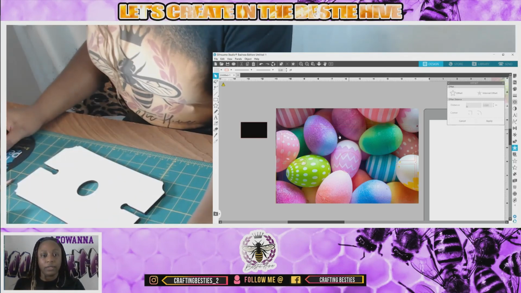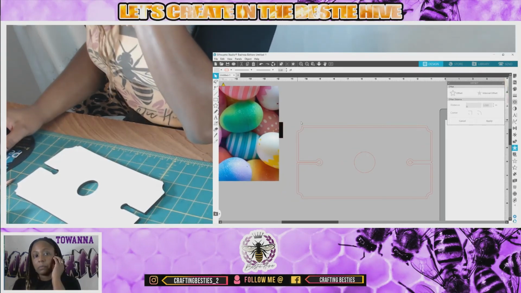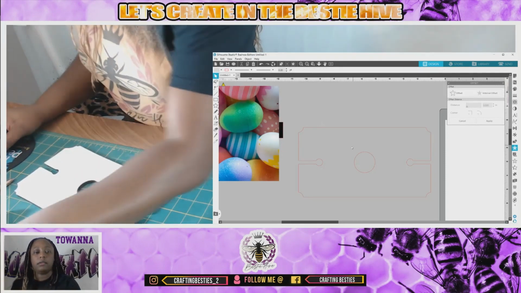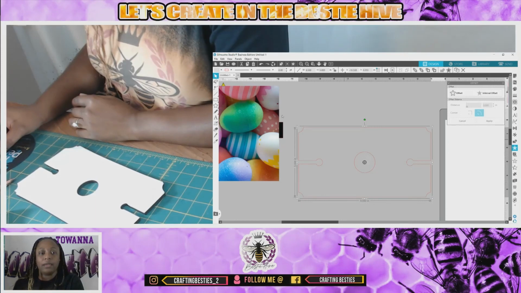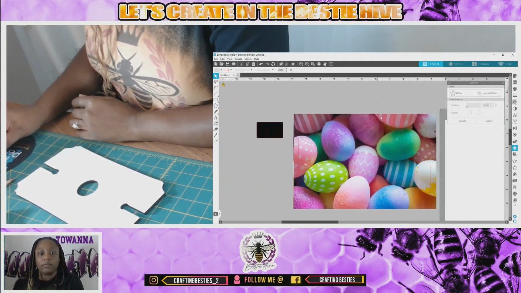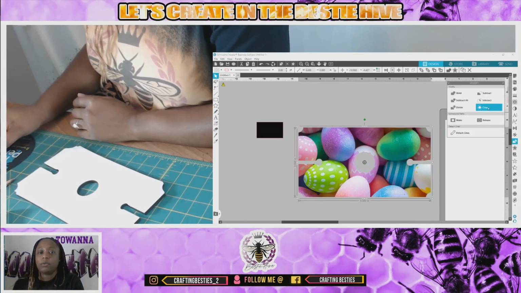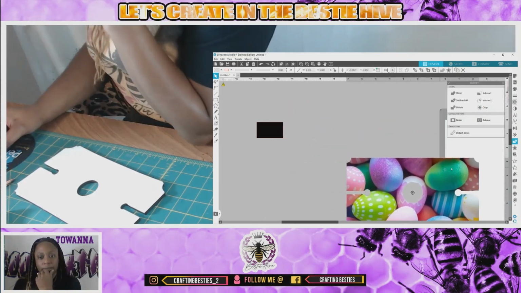So I am going to do it as if I didn't have the offset. I'm going to select these, make compound path, and then put my image here. Select both, and then go to your modify tool and hit crop. So there, that's what you would have. Let me put it over here.